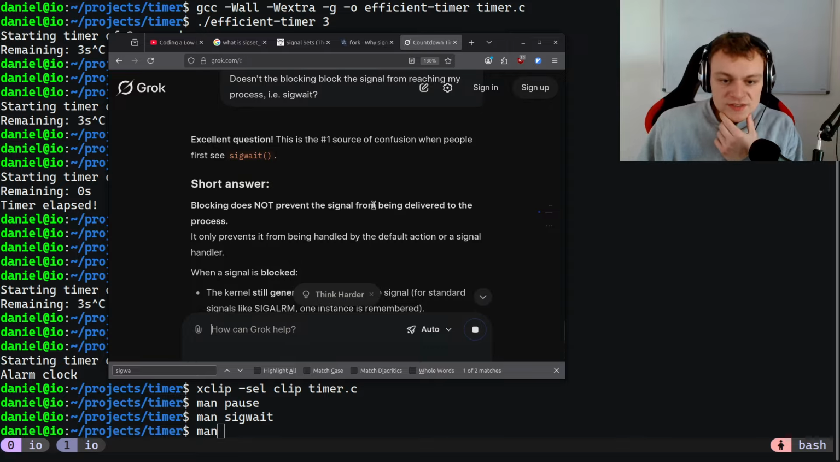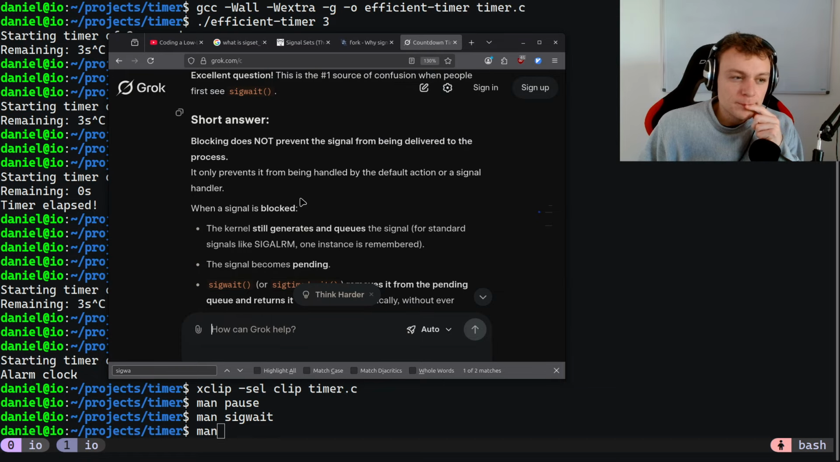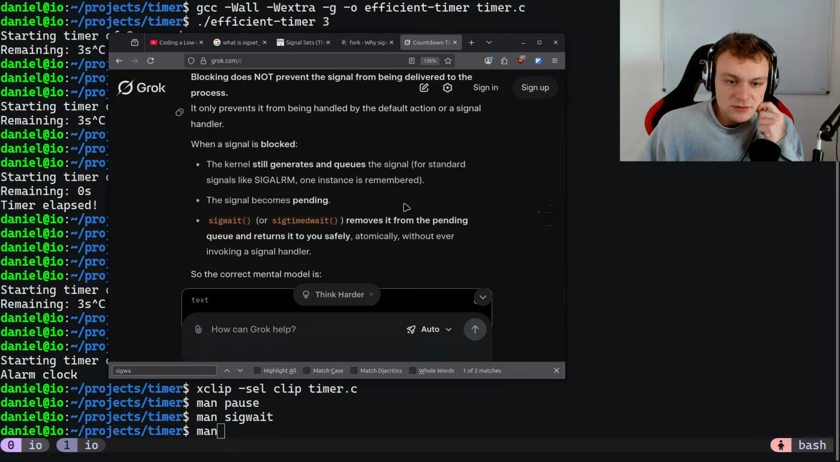Blocking does not prevent the signal from being delivered to the process. It only prevents it from being handled by the default action or a signal handler. The kernel still generates and queues the signal. The signal becomes pending. Sigwait removes it from the pending queue and returns it to you safely.